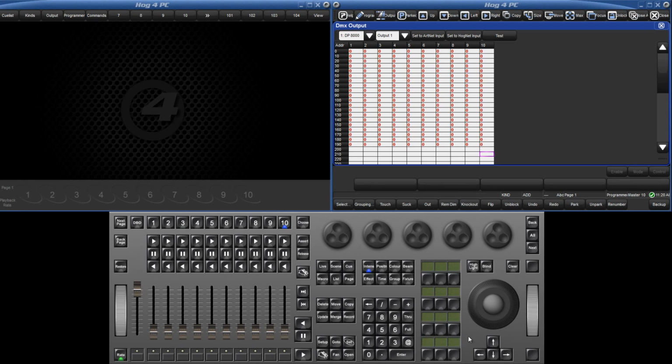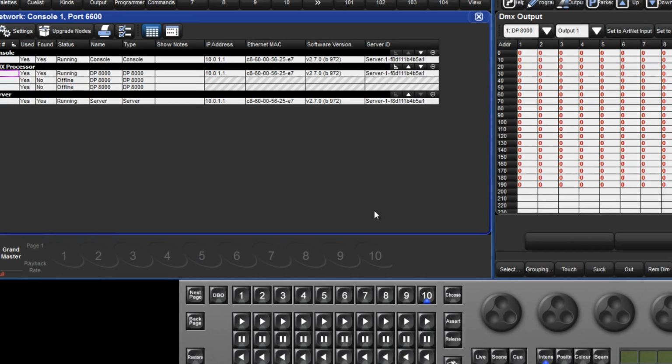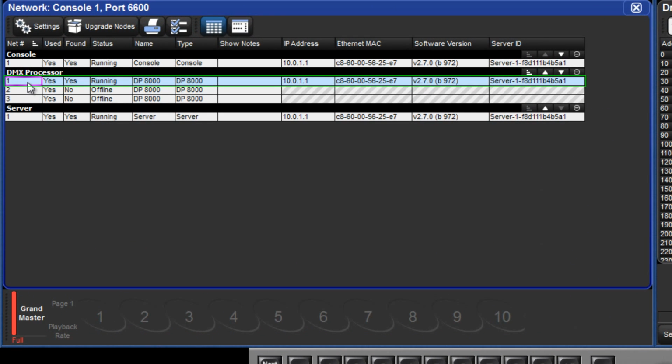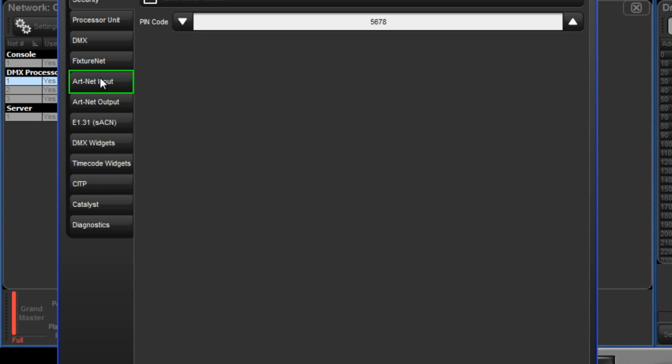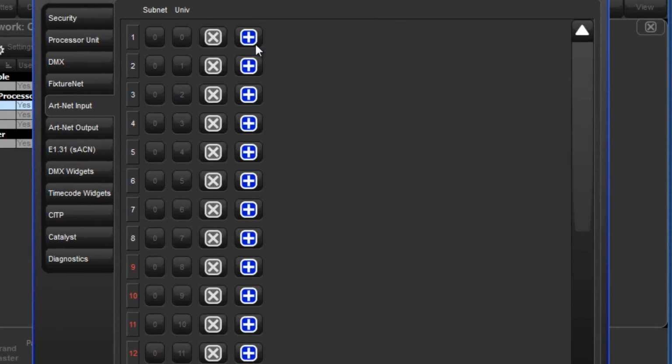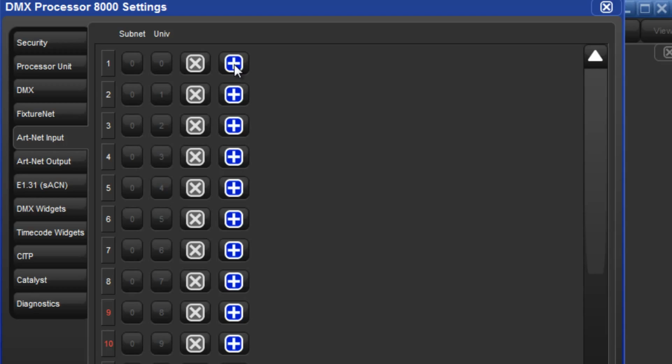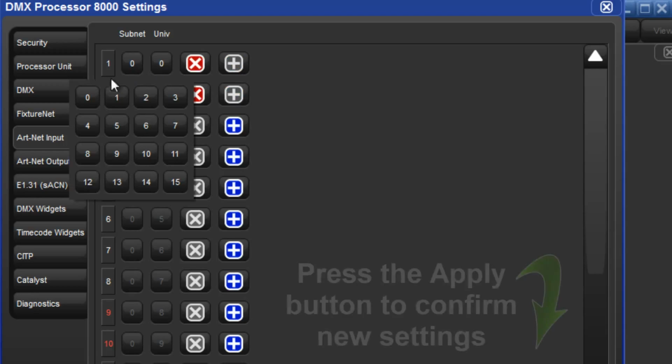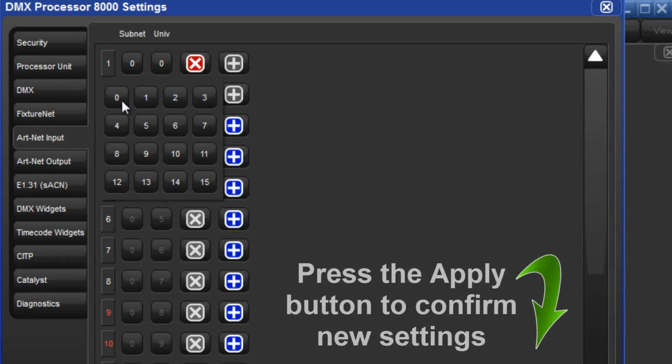Now open the Network window by pressing the Setup key followed by the Network button on the main toolbar. Select the DP8000, press the Settings button followed by the ArtNet Input tab. Enable ArtNet input for the required HOG universes by pressing the plus buttons and also configure which ArtNet subnet and universe each should be receiving.